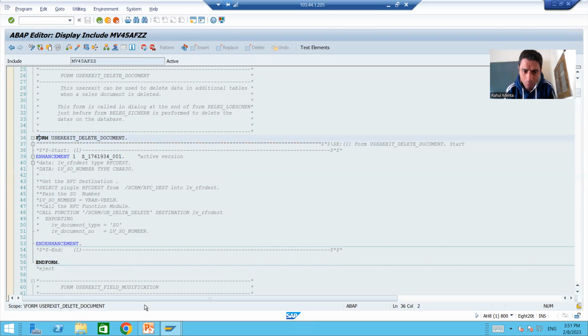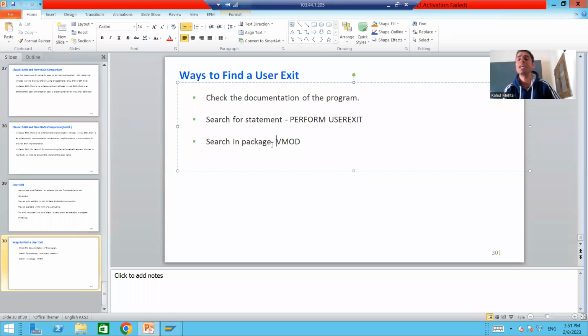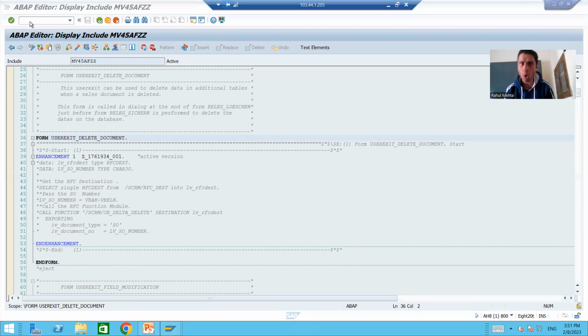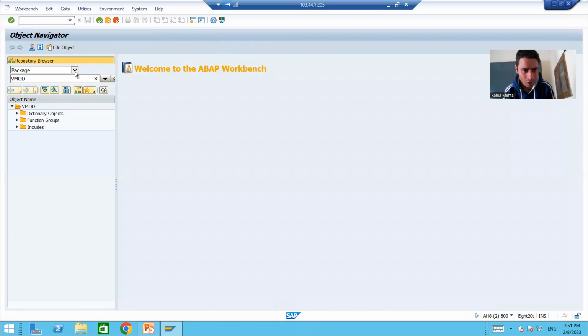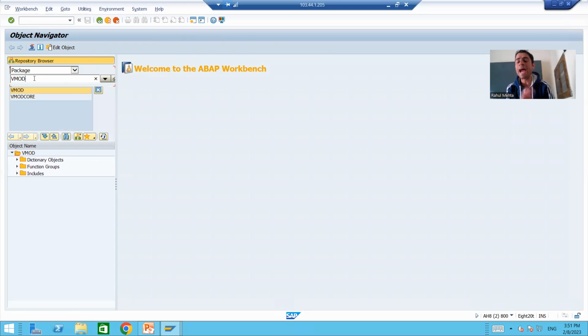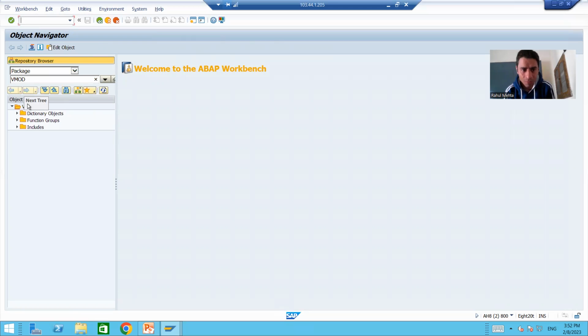Now we will come to the third way to find a user exit. SAP provided a package. The name of the package is VMOD. We all know we can see a package through the SE80 transaction code. So I will go to SE80, choose Package from the drop down, and pass the name of the package, VMOD. It is a dedicated package in which we have the user exits available.